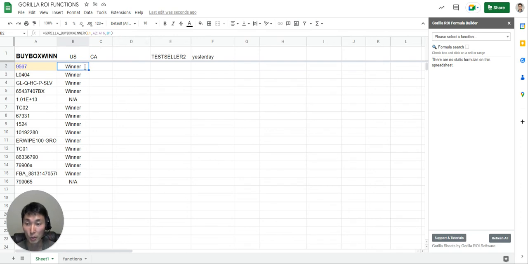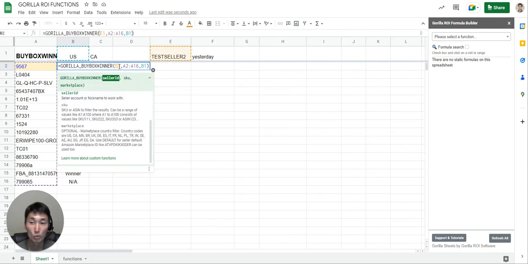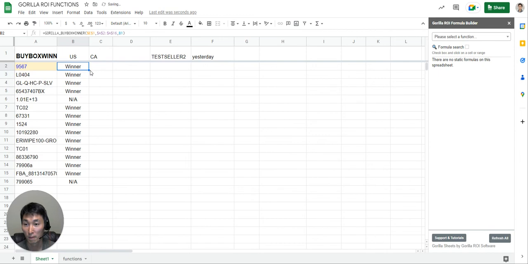And if I just drag it to the right, it's going to throw an error because it's going to shift everything over. So I'm going to lock these references in. And now when I drag it to the right, it's going to look up whether it's winning or losing the buy box for Canada.